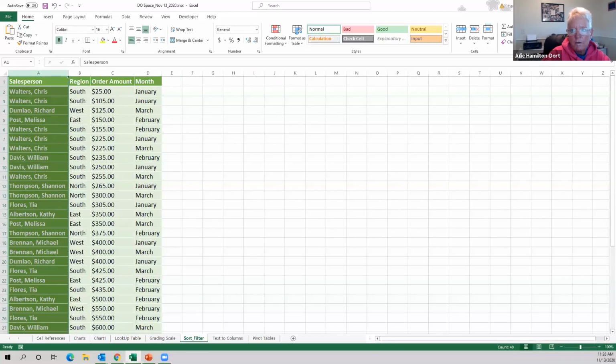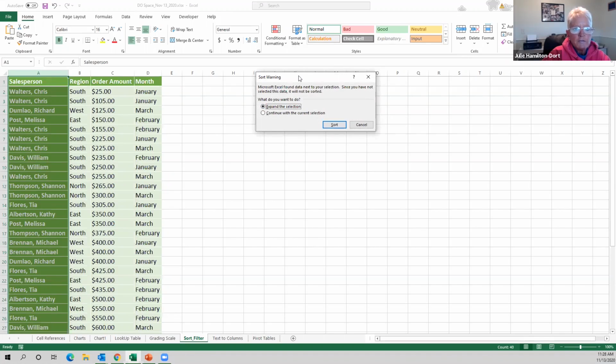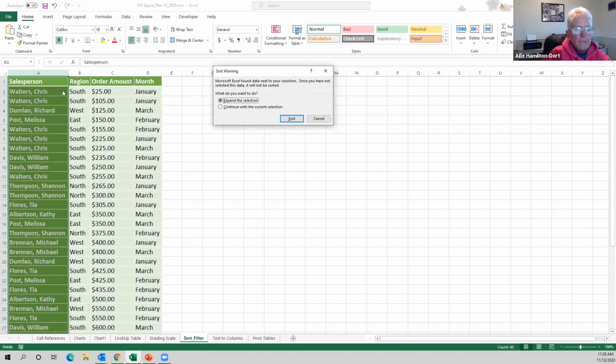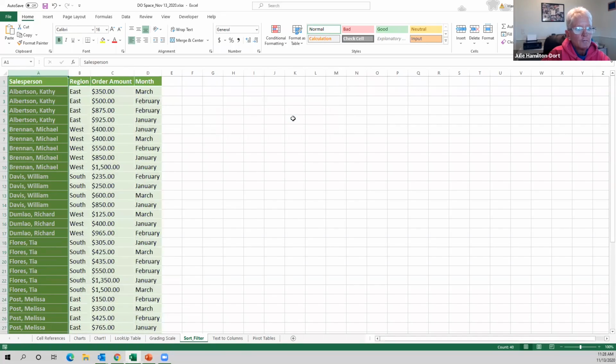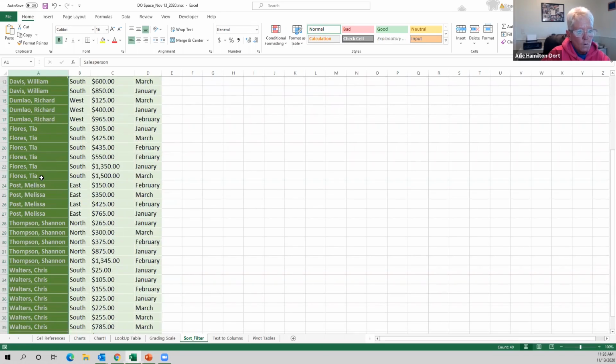And then I'm going to come over here underneath the editing group, and I'm going to click on the down arrow. If I sort from A to Z, it says, okay, wait a second. If you just sort column A, it's not going to sort columns B, C, and D that are associated with a salesperson in column A. So we want it to expand the selection. Almost 100% of the time, in my case anyway, I want it to expand the selection. So I'm going to go ahead and click on sort, and you can see that it put all of my folks in alphabetical order.